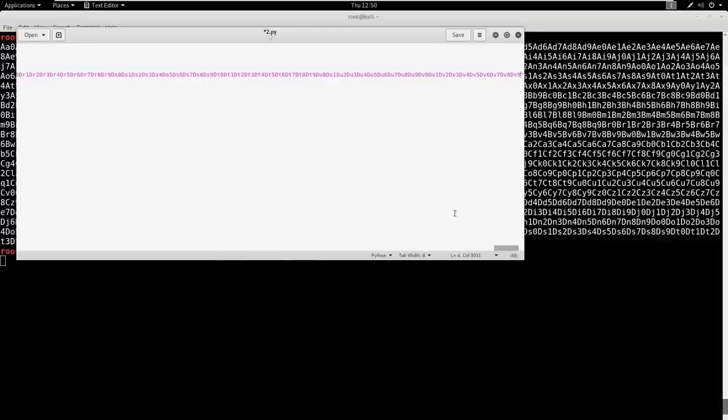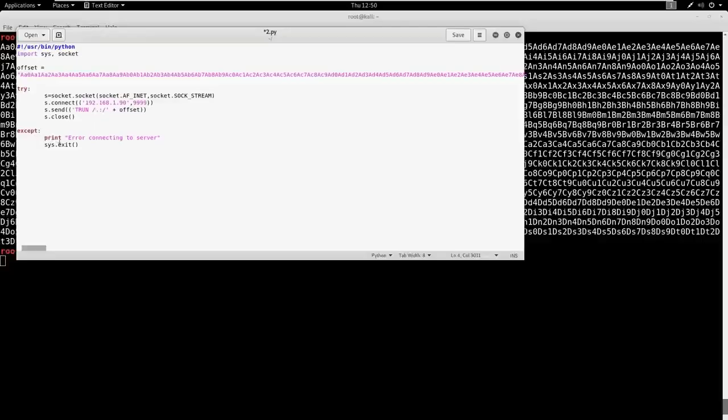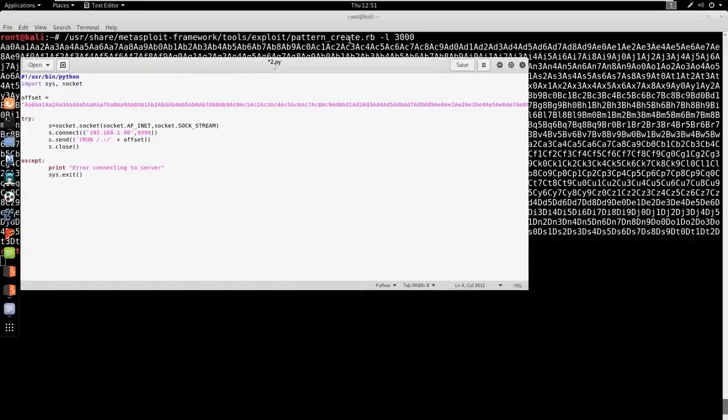You can go ahead and work on getting this set up. We're going to send this value and then close the connection. If for some reason we cannot access it, we'll throw an exception, say error connecting to server, and then exit out. When we send this in, the program crashes and we get a value on the EIP. Then we're going to use a tool and say, hey, Metasploit, I found this value on the EIP, what is the offset? We've got pattern create right now, and then we'll have pattern offset in a second.